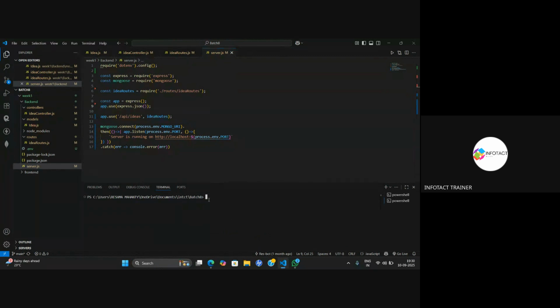And inside this, I will run my backend file. Along with that, I will also provide and MongoDB connected.